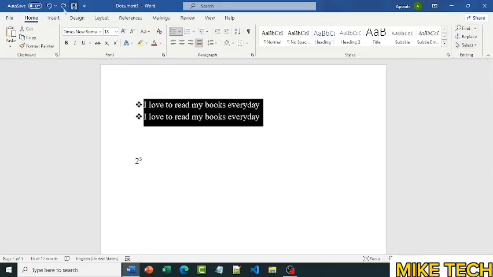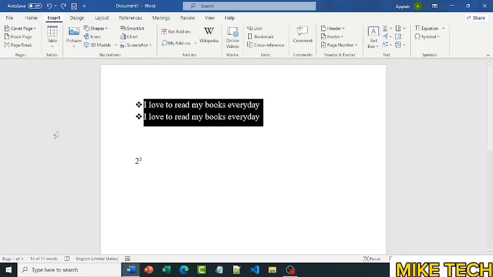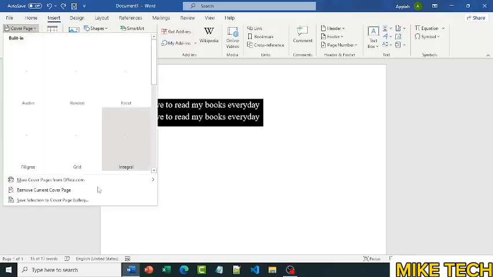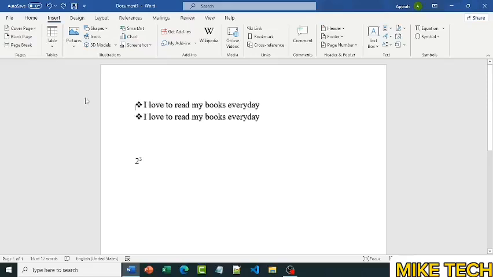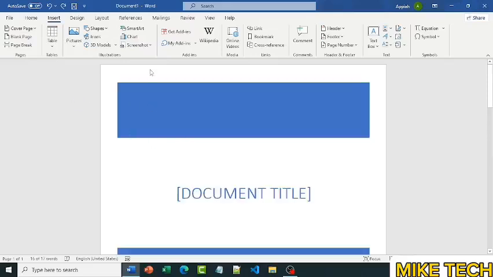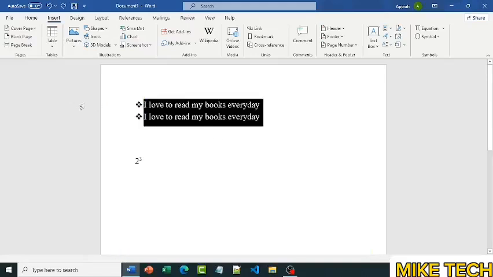So now let's move to the insert tab. When you come to the insert tab, very interesting. We have the cover page. So just click on the cover page. Let's see what's going to be displayed. Okay, so we have the integral, we have the Austin, we have the banded. You can choose any cover page. I just chose one, so Control Z, I don't need it. We just want to continue with the process.